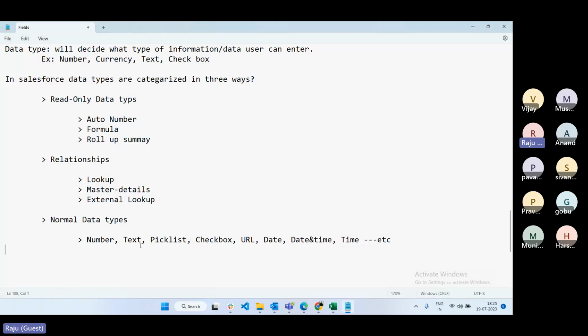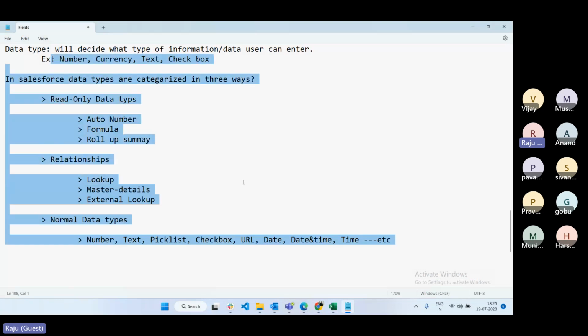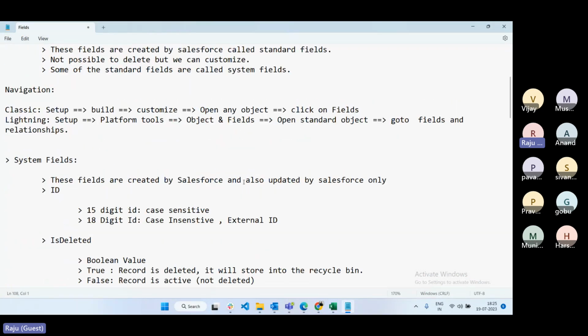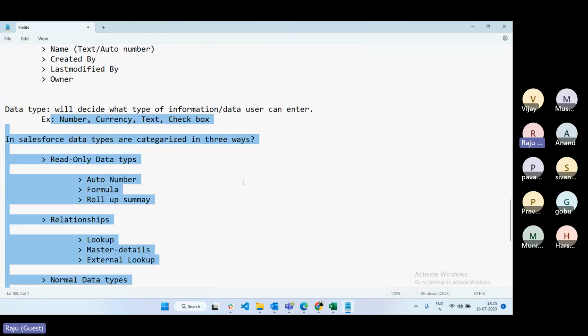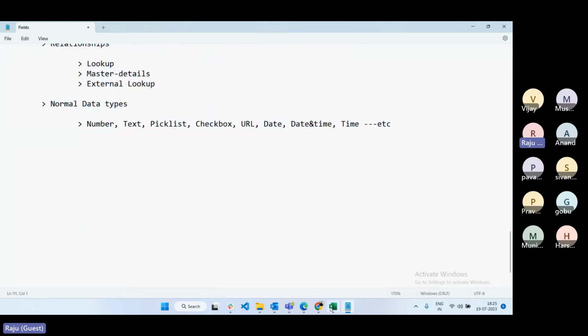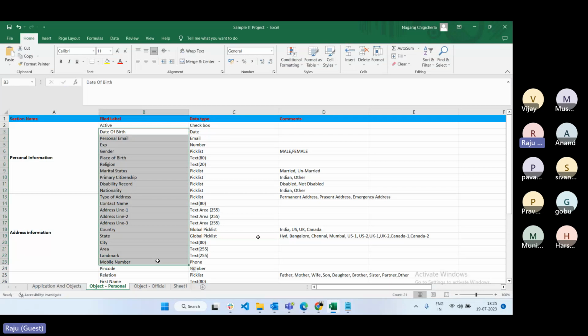Okay, listen. I'm going to stop now. Today we discussed more things, so this is enough for today. Tomorrow I'm going to create whatever fields are available here.